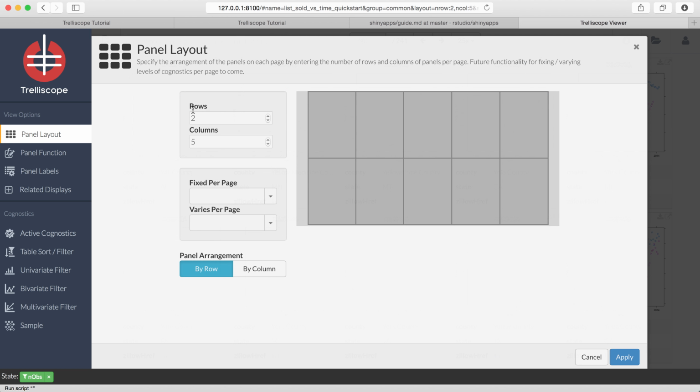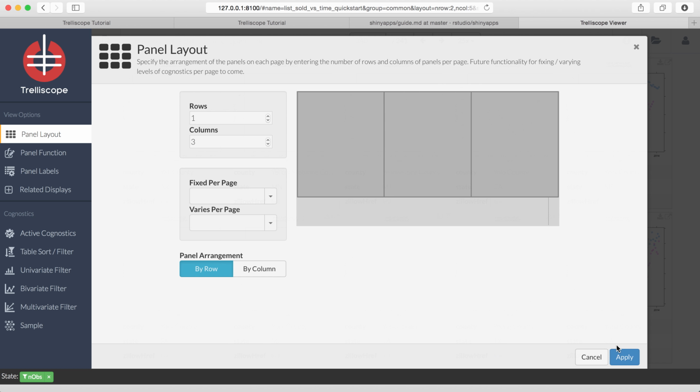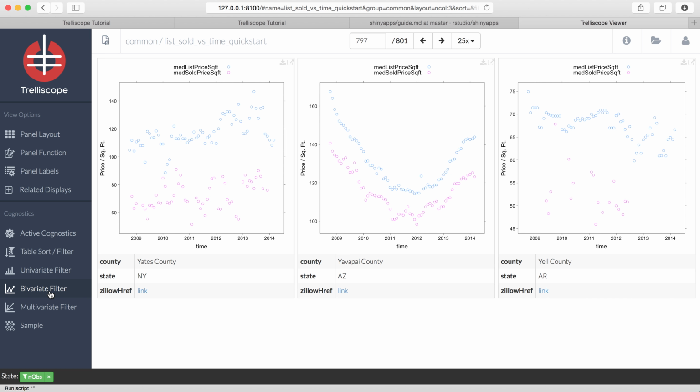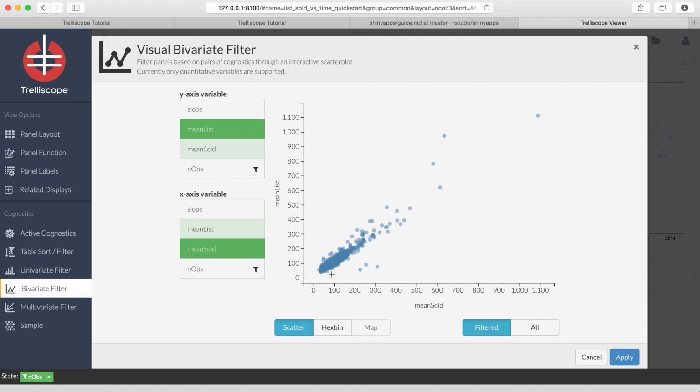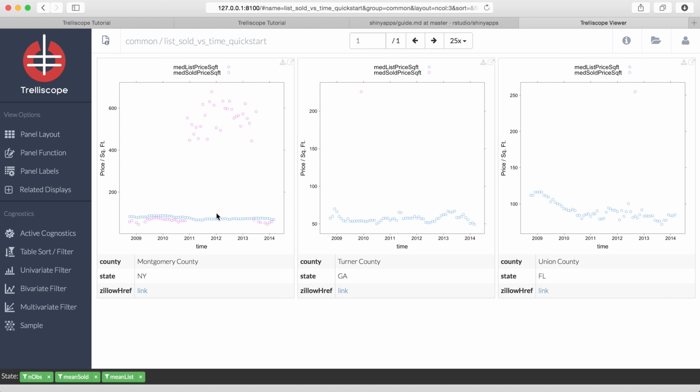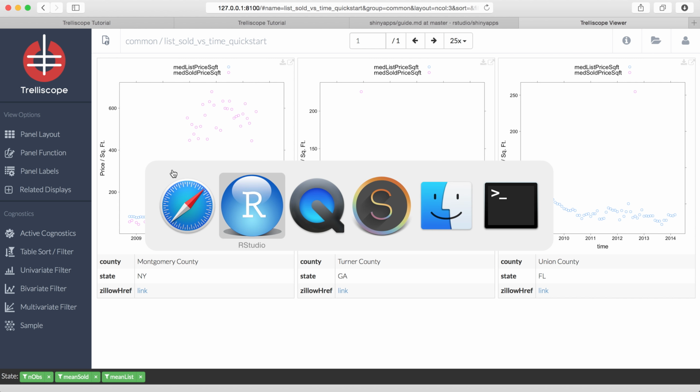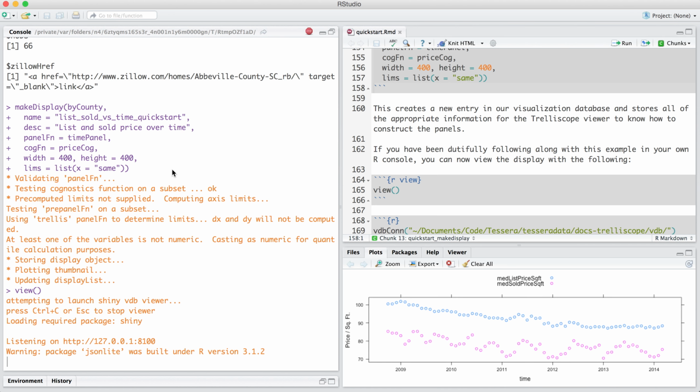Another interesting thing. So I'm going to go back to one row and 3 columns so that we can see things a little bit better. There's also a bivariate filter where I might want to look at how pairs of cognostics behave together. So I might look at my mean list price and my mean sold price, and I'd expect there to be a nice correlation there, but I have some outliers where my mean list price was lower than the mean sold price. I can filter down to just those 3, and the reason for those becomes obvious. I have sold prices that, these ones just have 1 point, but this one has a bunch that quite interestingly jump up for a few years. So that's how Trelliscope works.